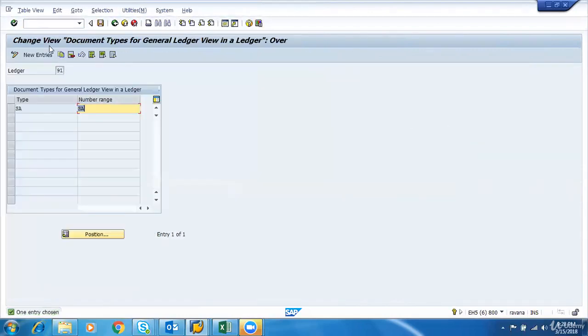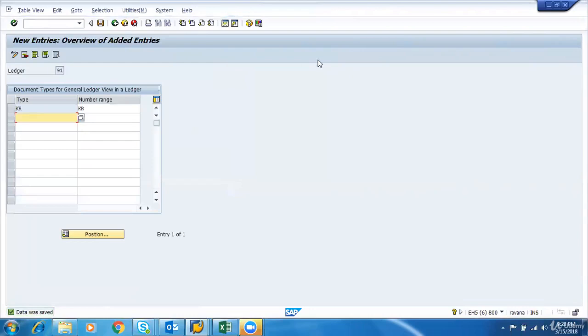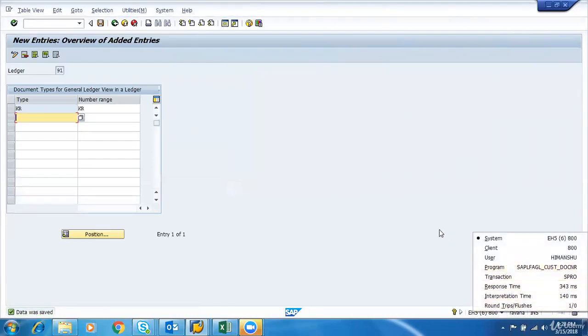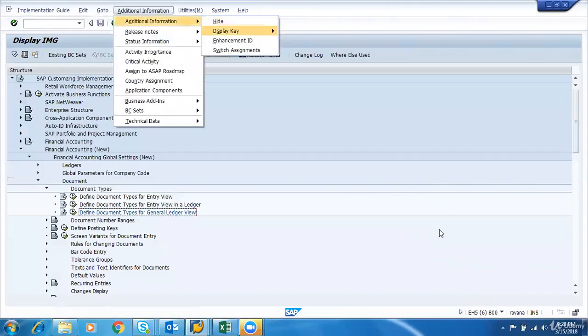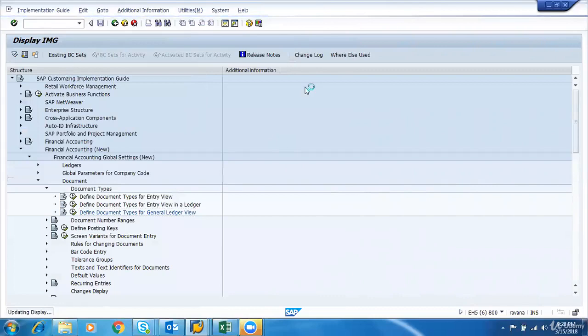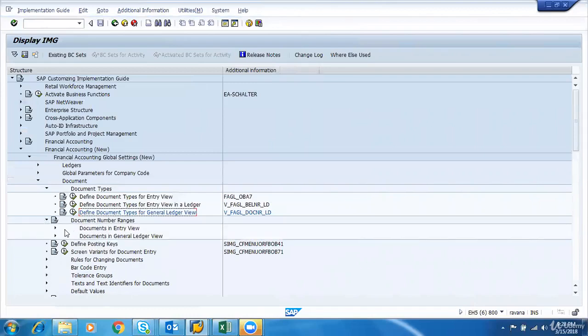So if there's only SA, I need to add KR. That's simple. And the T code for the same is, no T code yet. Let's see the T code. Well, there's no T code. Fine. So you need to come by a path.